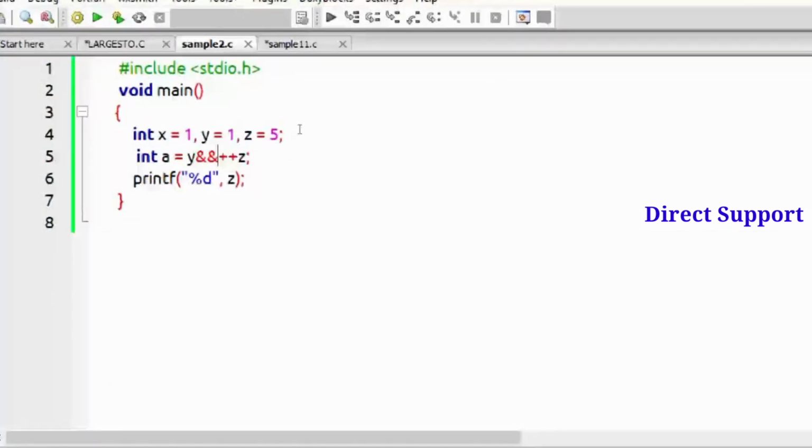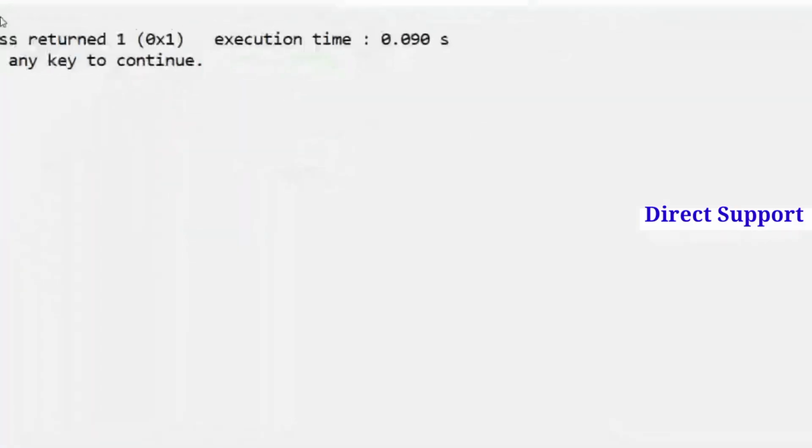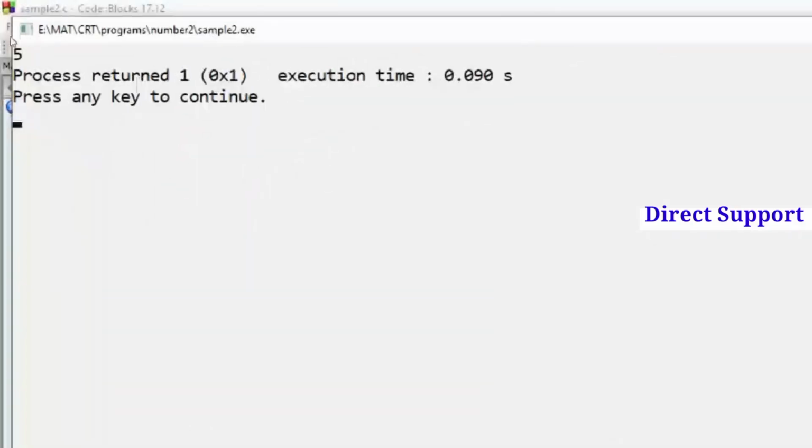Same thing, let me take logical OR. Either this condition or that condition, right? Now if I take this in logical OR, there is a constraint that if the first one is true, irrespective of the second one, it will always become true, right? So it is reversed. If y equals 1, then 1 or something is always 1. So that's why the z value will never change. So this value will become 5. You can see it is 5 only, right?